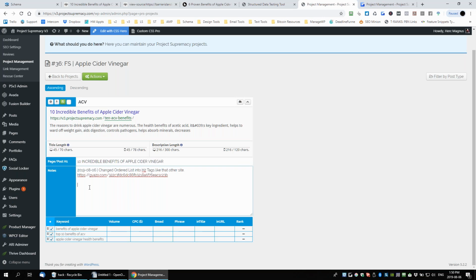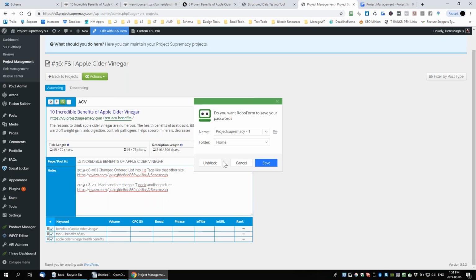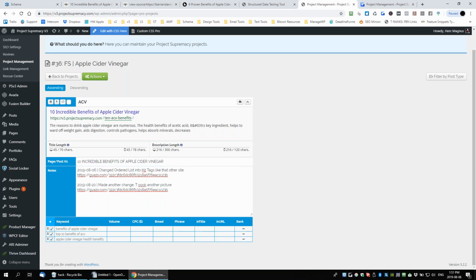But say you want to make another change. Say something really good happened, 2019-08, and now you're into 20 days later. Made another change. Took another picture to track my changes, and then save it. And now that's what the notes are for, so that you can always be tracking and seeing, and you could even analyze or put your results in your notes. Really, notes are for anything.